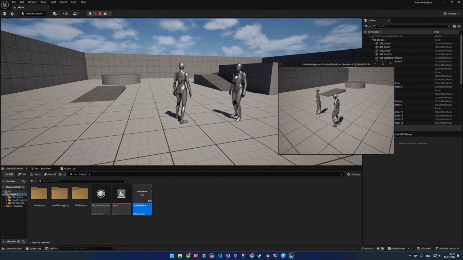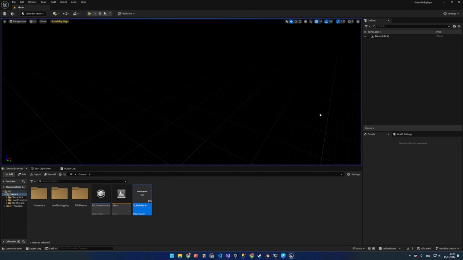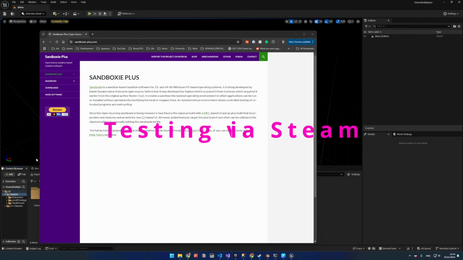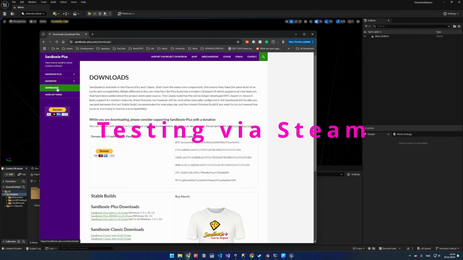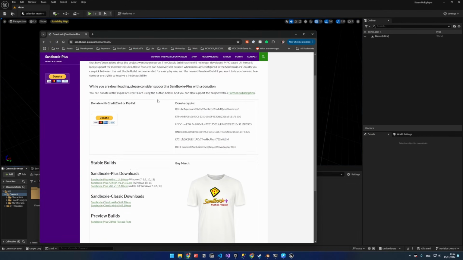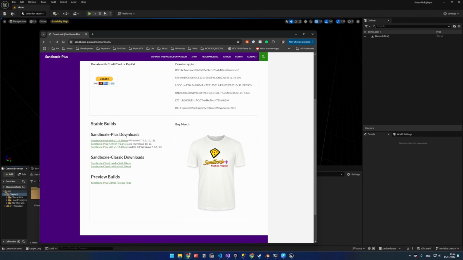Now that's great and all, but this is all running locally, and we would ideally like to test using Steam, both with our friends, or for those of us who maybe don't have another PC or any friends to test with, find a way to test by ourselves on one machine. So to do this, we'll need two instances of Steam and two instances of the game running, and we'll be doing this using an application called Sandboxie. So links in the description.